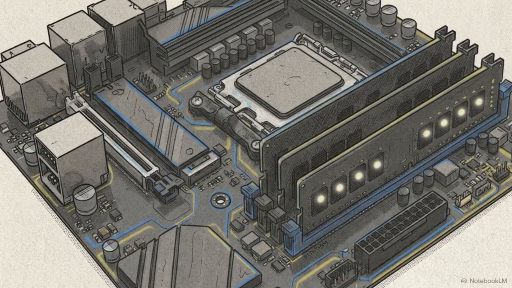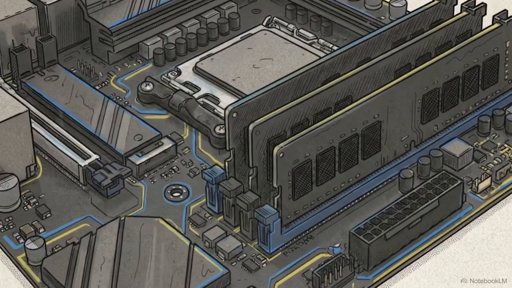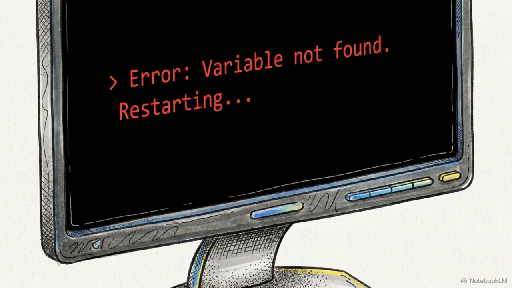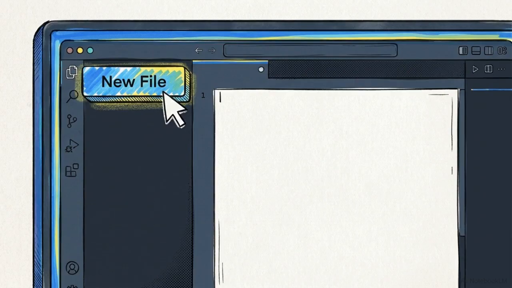When a standard Python script finishes execution, every variable, calculation, and user input stored in memory instantly vanishes. Without a way to save that work, your program has to start from scratch every single time it runs. We are going to solve this by building a script that creates, writes, reads, and navigates a permanent text file on your hard drive. To follow along, open your Python IDE and create a new blank script file.